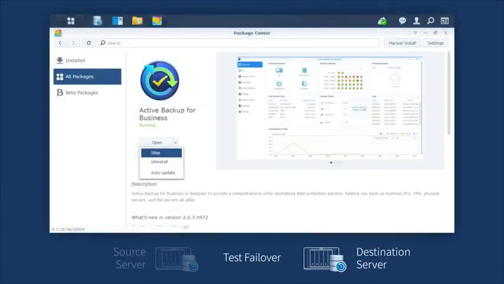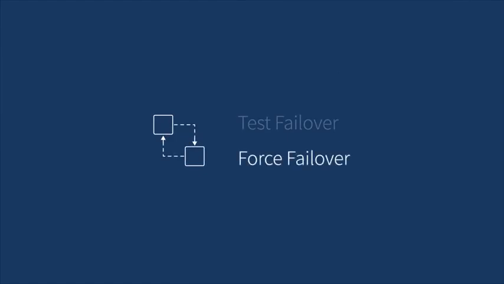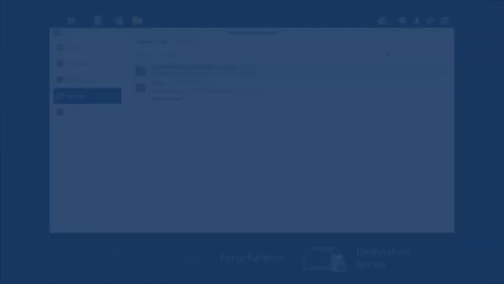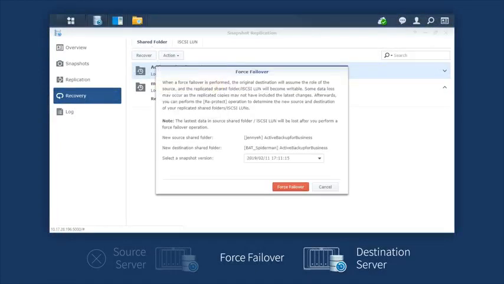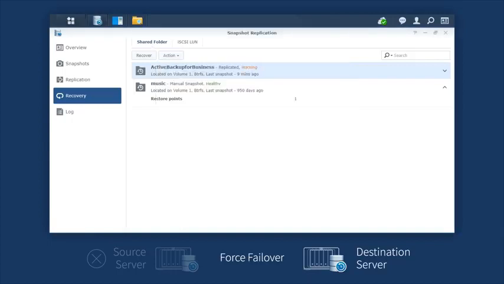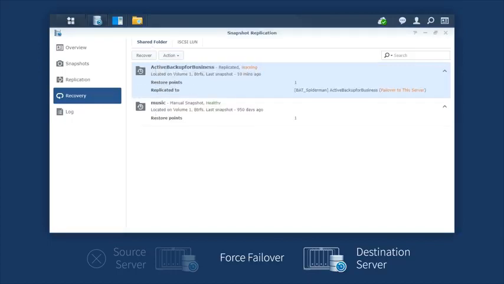After the test failover is successfully completed, if you'd like to delete the test folder, please go to Package Center to stop the package first. Next, we'll demonstrate how to perform an actual failover when disaster happens. Likewise, launch Snapshot Replication, but select Force Failover in the drop-down menu this time to switch the destination server and the source server. Then, follow the same procedure.